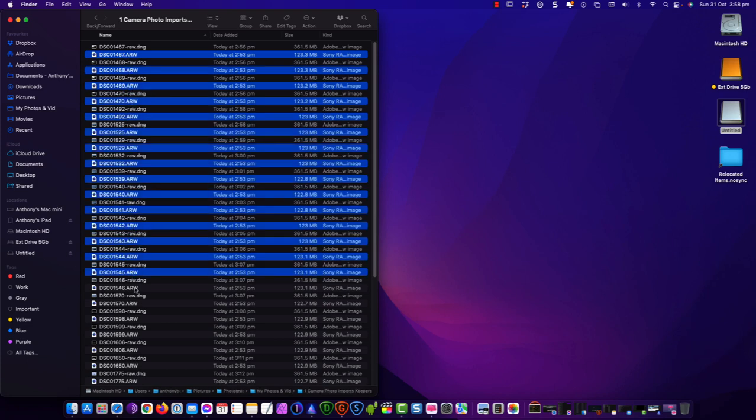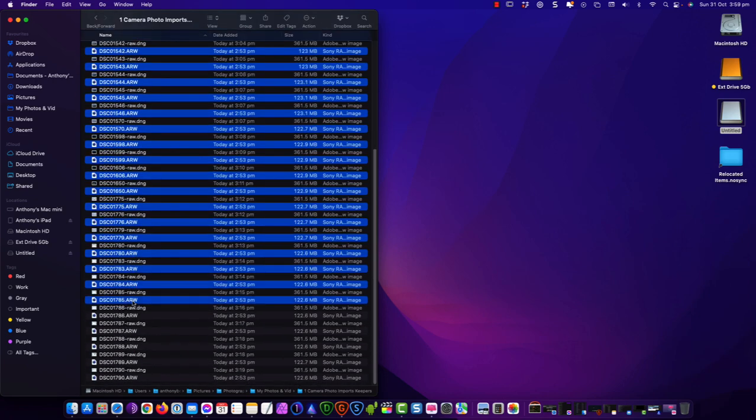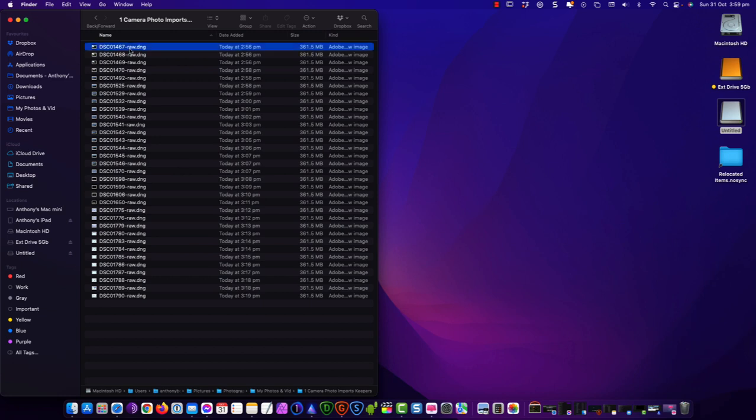Because denoise has basically just copied the file. It's the same RAW file. It's now .dng. I just don't like hanging on to stuff that I don't need. And if you want to, you can put these somewhere and keep them, but I'm going to bin them. Now I have 33 nice clean images.